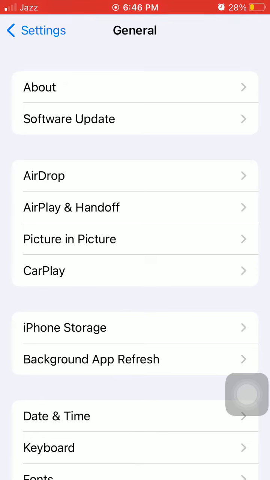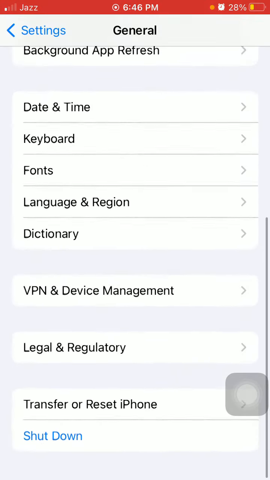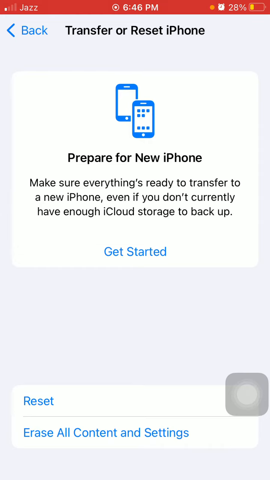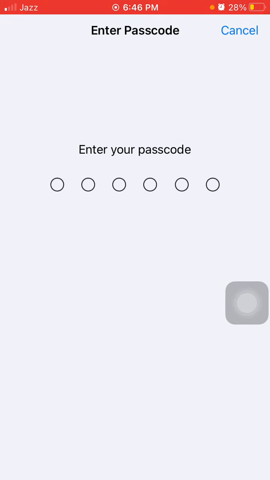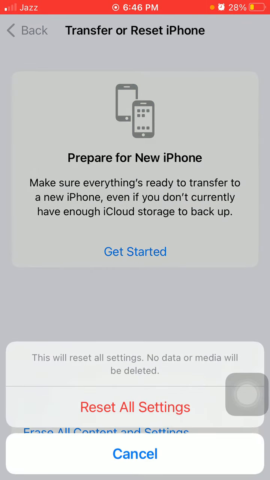In the end, what we have to do for both devices: Settings, General, Transfer or Reset iPhone, tap Reset and tap Reset All Settings. This process will reset all your customized settings to default, but no data or media will be deleted. Here we have to enter the iPhone passcode and tap Reset All Settings again to confirm.